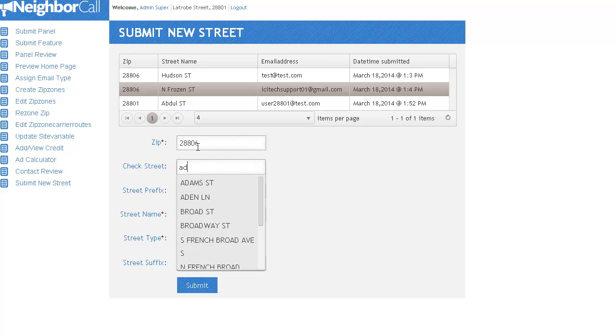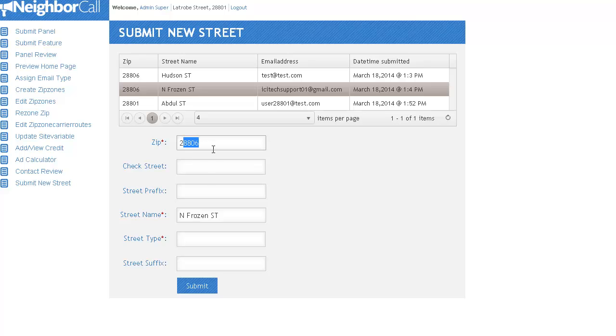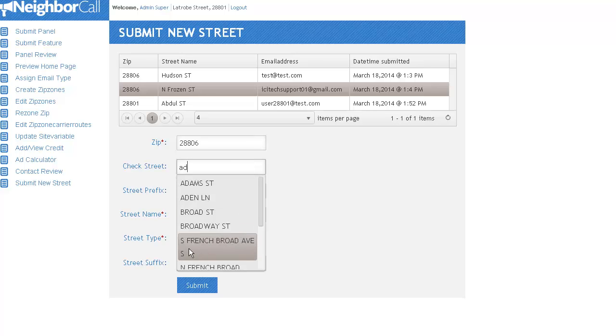We don't know how to bring the value of 2806 inside universally. So right now what we have to do is, whatever zip code is here, only that zip code's streets should populate here. Right now it is populating only for 28801. That's the way we designed it, but we still need to do something so that whatever zip code is populating here is the main zip code, and that zip code's streets should be populating here. That is number one.